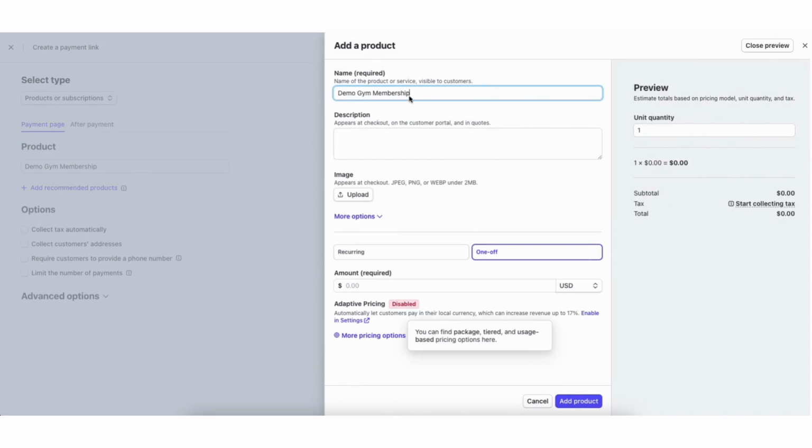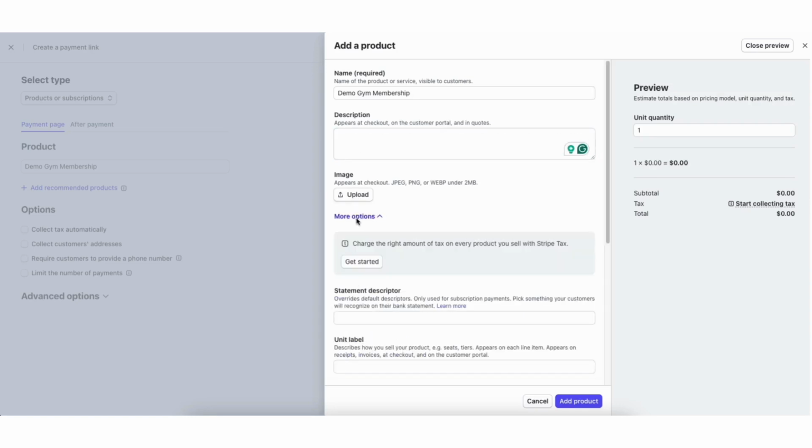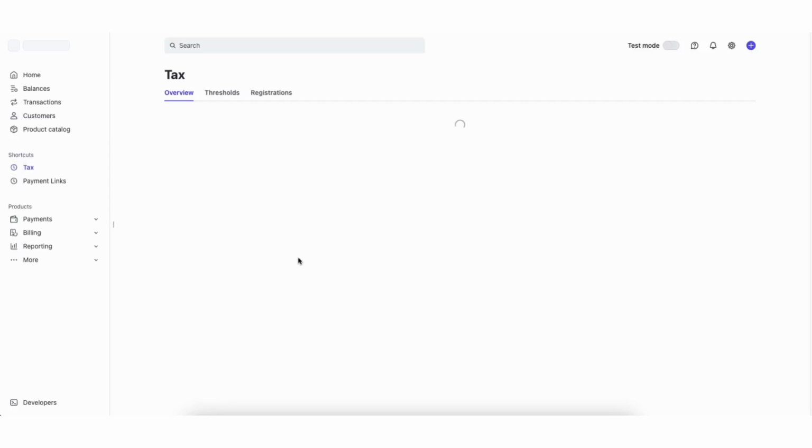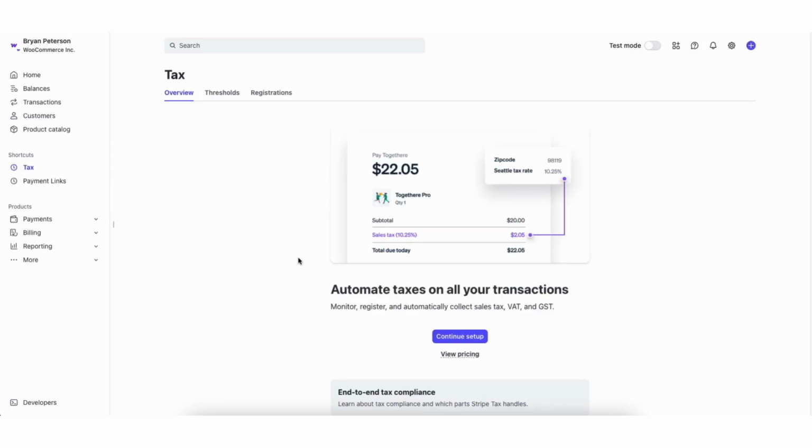This will be the product or service name. You can enter a description for the product or service. This will appear at checkout on the customer portal and in quotes. You can upload an image for the product or service. If you click More Options, you can choose to get started with setting up tax for your product with Stripe. If you click it, it'll bring up a new window going to your Stripe tax page in your account. You'll be able to automate taxes on all your transactions. Click the Continue Setup button to walk through the steps and complete your setup.